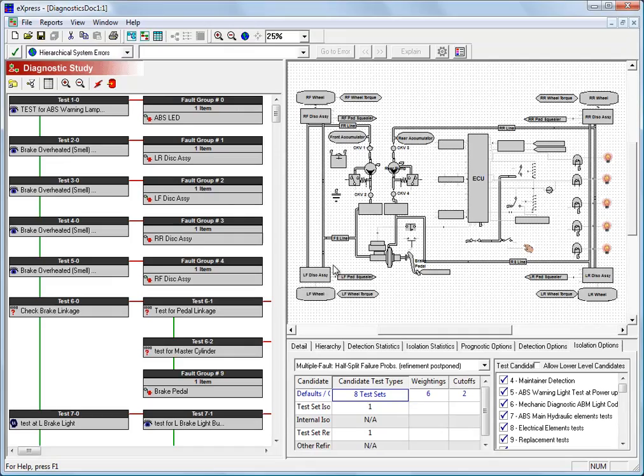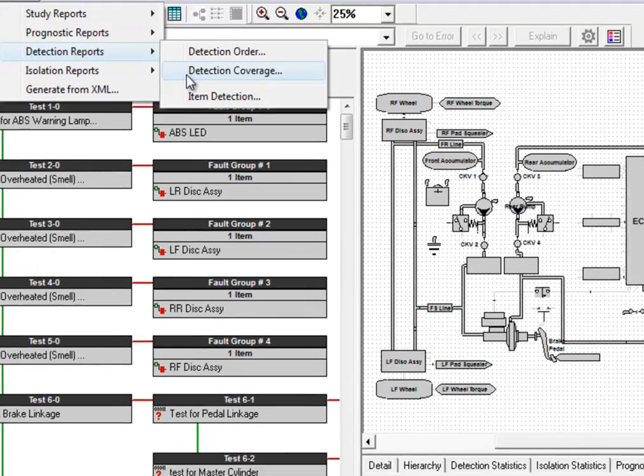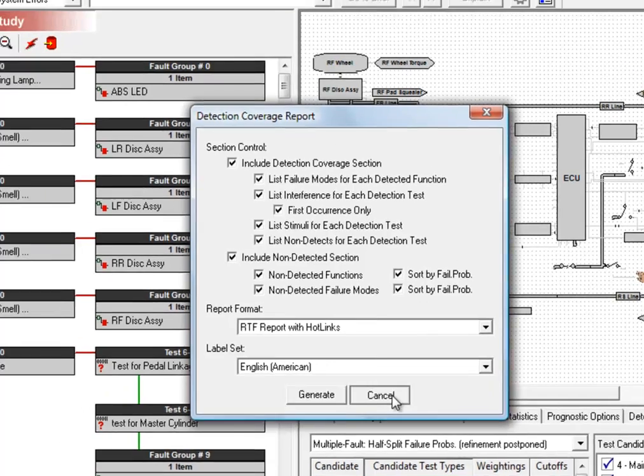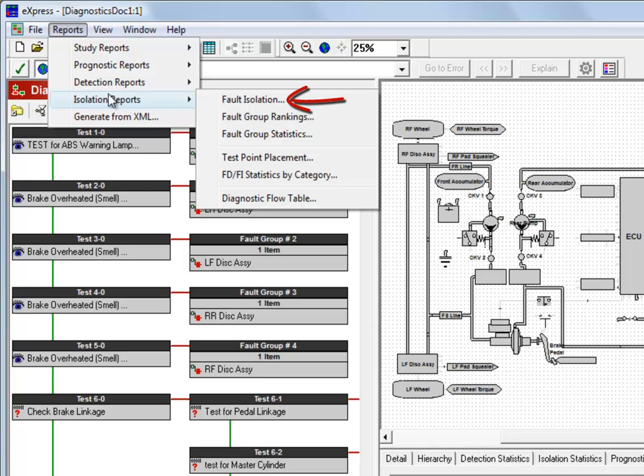One of the things that we skipped over when we generated the report is the fact that we can sort the non-detected failures by failure probability by default, or we can sort it alphabetically if we turn that off. So if we have a long list of non-detection, we can sort it alphabetically and find a particular function more easily. Alright, now the next report we're going to look at is the main fault isolation report.